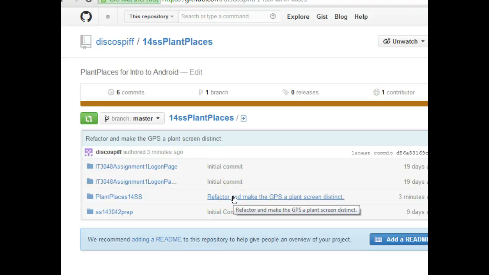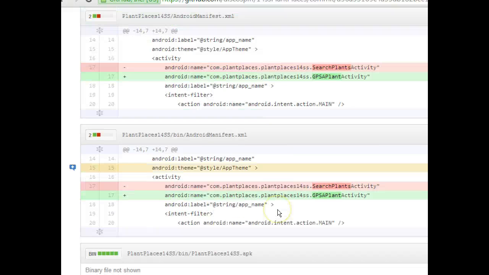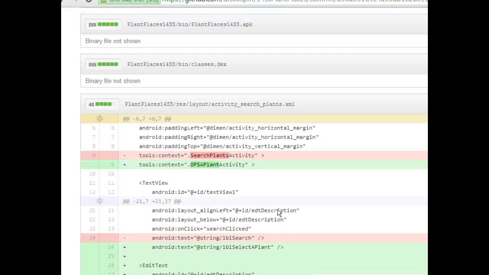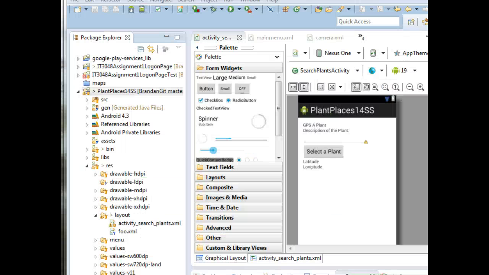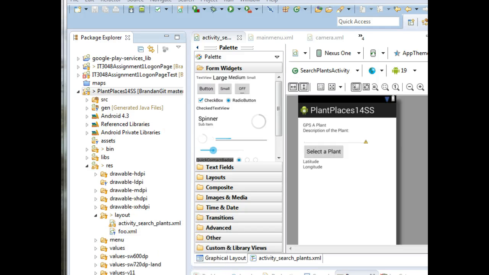Fingers crossed. It should update to the commit message I just, yes, look at that. "Refactor and make the GPS plant screen distinct." Starting with that is going to give us a much better baseline to go from, because I kind of confused those concepts of GPS and search. It's really important that we keep the GPS screen separate from the search screen. As you might have seen in the table of contents video, the search screen is a separate entity, but that entity can be called from the GPS screen.